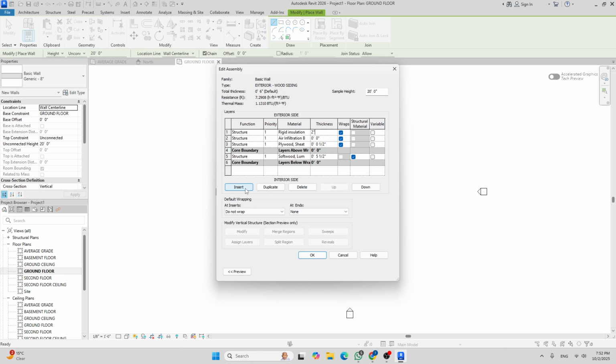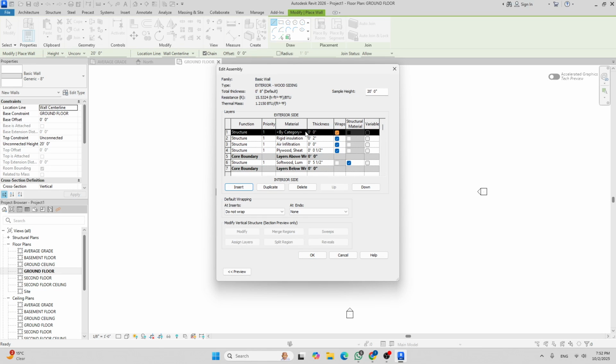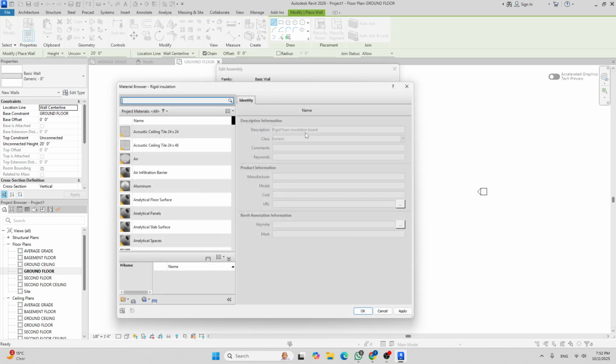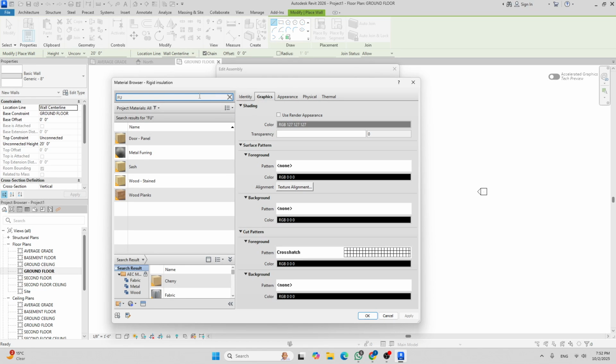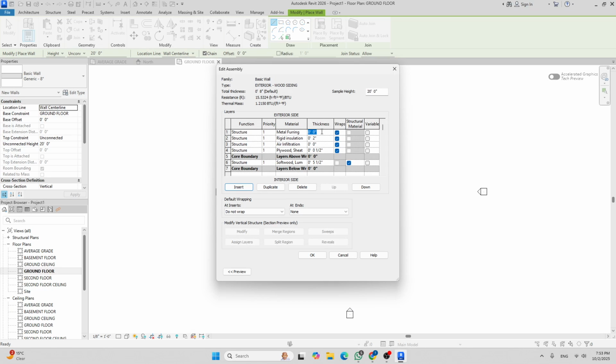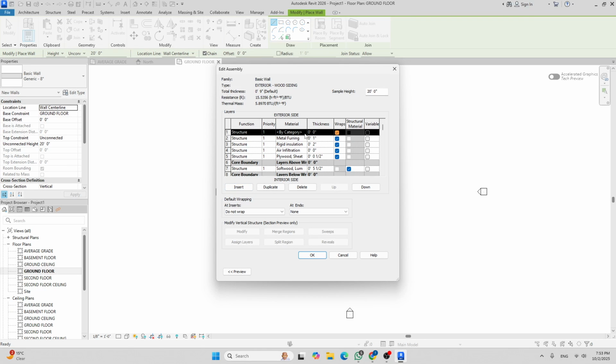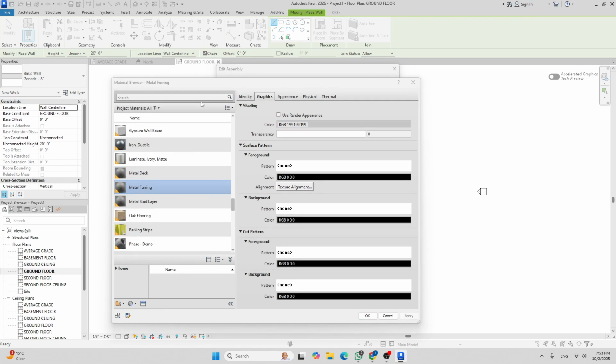I'm going to add another layer, and this one I'm going to change the material because this house's exterior cladding is going to be wood siding, so we need a layer for wood or metal furring. So I'm going to type furring right here, hit OK, and then the thickness is probably going to be 1 inch, my bad. And I'm going to insert another layer, and I'm going to change the materials into wood siding.